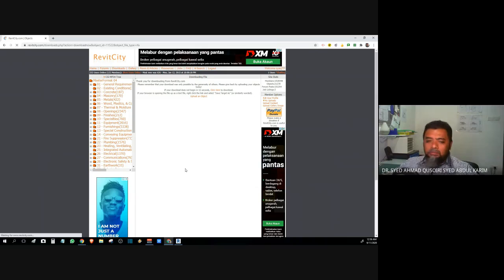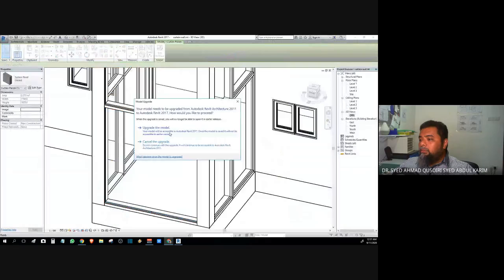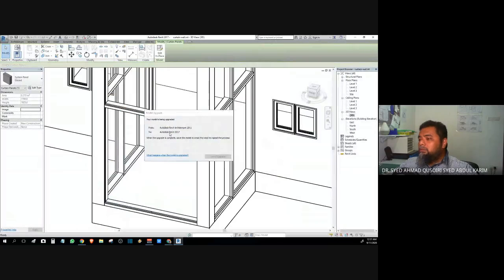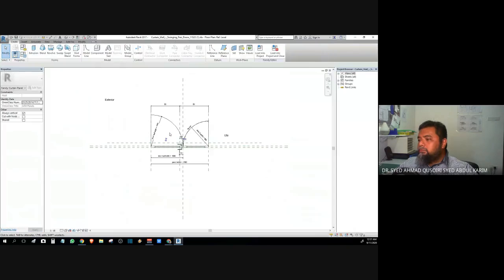Yeah, it's going to take a very long time to download. All right, so we have downloaded the curtain wall double door. So click on it to open it, upgrade the model. Okay, so that's the schematic. Just load it into project and close.